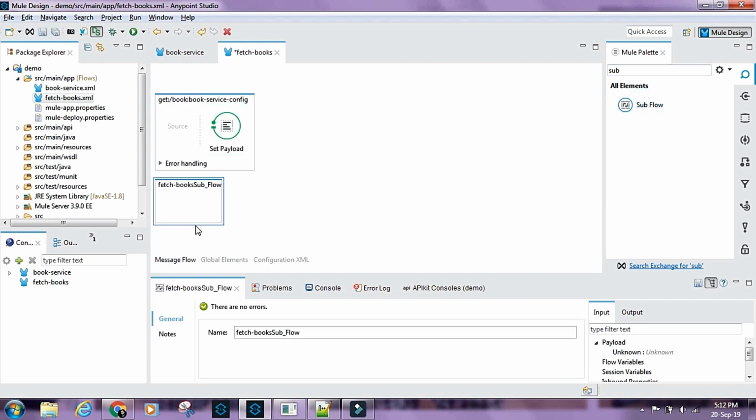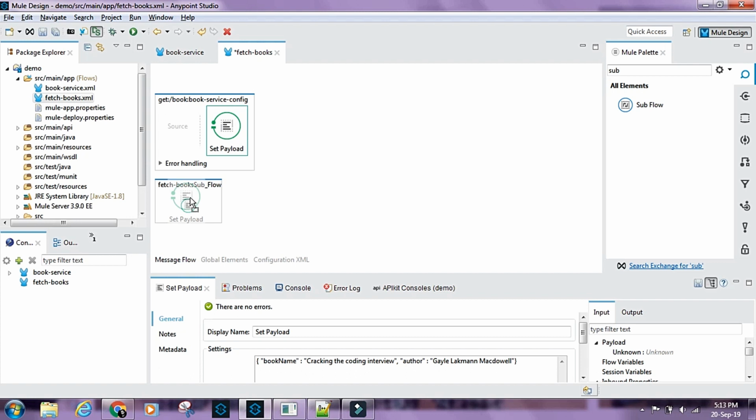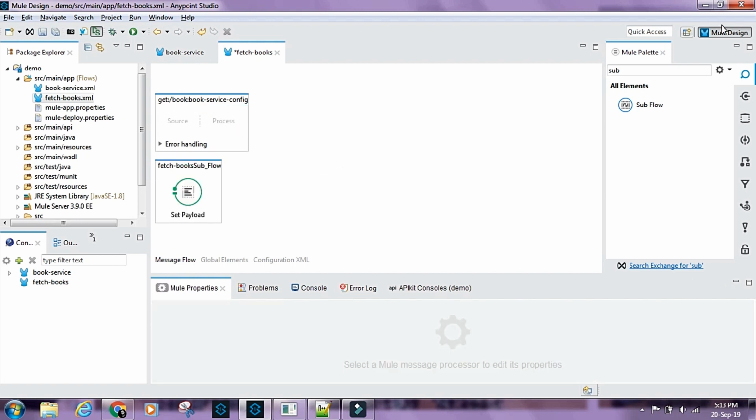So if there is some piece of code that you would need to use in different places, and you don't want to rewrite the code, or you don't want to have redundant code in your project, you would rather make a subflow and put all the code that you need everywhere inside that subflow, and then wherever you need it, you just call a flow reference and refer to that particular subflow. So that's exactly what I'm going to do here. I'm just going to put this set payload inside this subflow, and here I'm going to put a choice router.